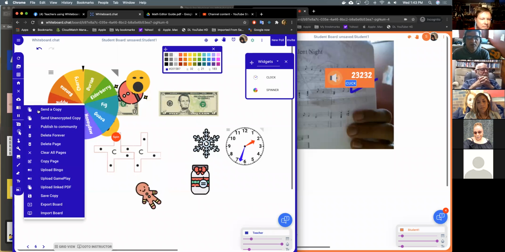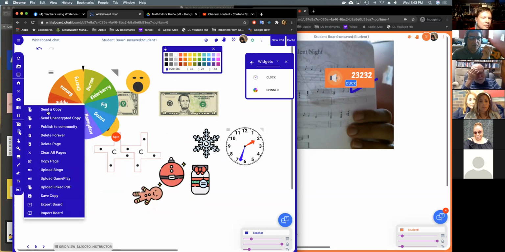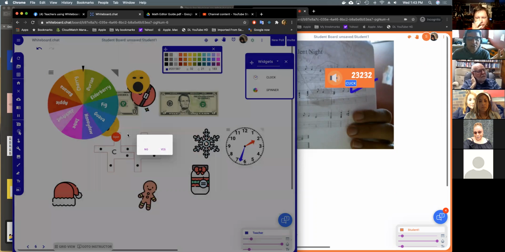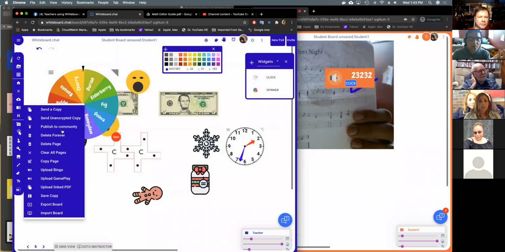Once you've prepared the board, you can send a copy to another teacher. For example, if you have another teacher at your school you want to share it with, you send them a link in an email, and they click it, it makes a copy for them so they can use it to teach. You can publish it to our community, which we request you to do. So we have more and more content. If you publish it to our community, we make sure we check it and then we publish it out.